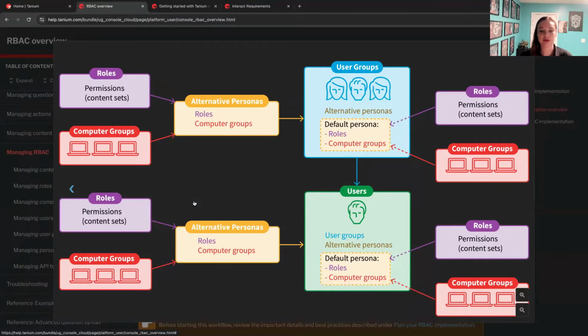The simple things to understand are a group of permissions equals a role. So that's what you have access to. A group of computers makes up your computer groups, kind of implied from the name. And those roles and computer groups can get assigned to a user group, or even a persona, to define your scope of access inside of Tanium.